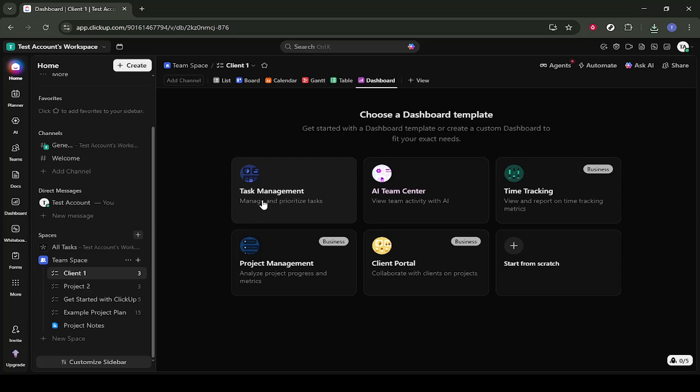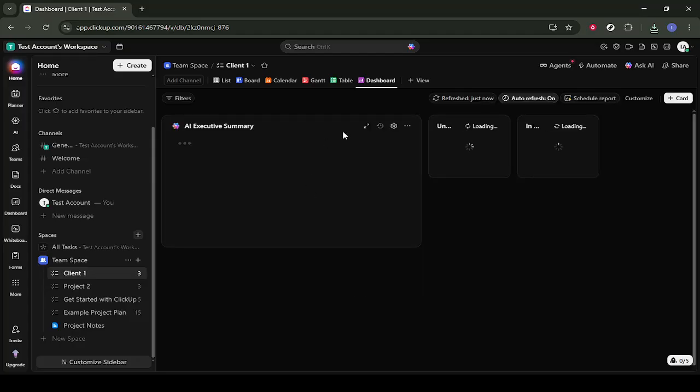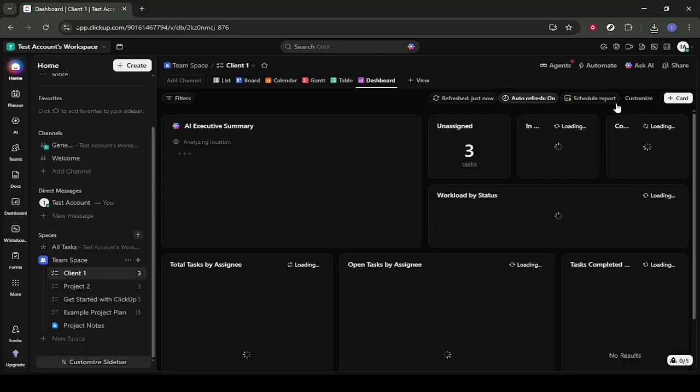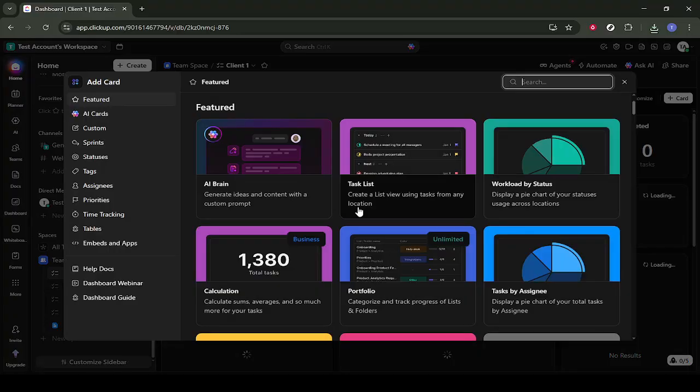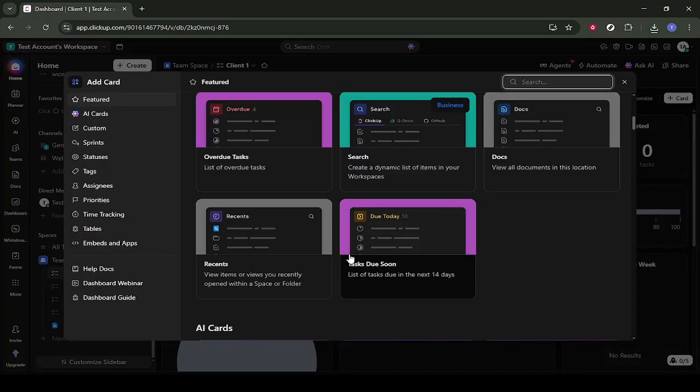When you click Track Metrics and Insights, ClickUp will take you into the dashboard creation area. Here you'll see options to start with templates or build something more custom. For this walkthrough, we're going to use a template that focuses on workload and status because it's a great starting point for understanding how dashboards work.